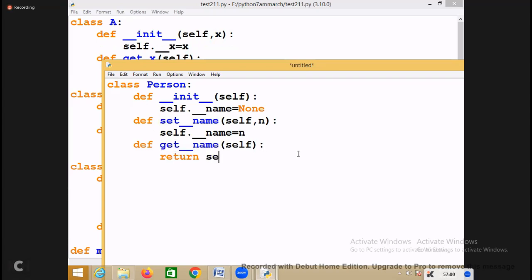So return self.name. So Person is having a name, and the value is assigned to the name by using a method called set name. Using this method you are assigning a value to the name, and using this method you are trying to read the value of name. This is a setter method for assigning, and the getter method is for reading. This is for assigning, and this is for what? Reading the value.